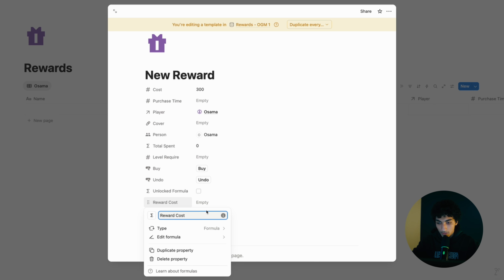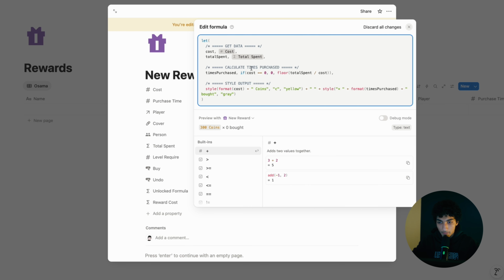So the reward cost, and I already have the formulas, pretty much easy. We have the cost and we have the total spent. Then how many times purchased? So if cost equals 0, it will return 0. Otherwise, it will divide the total spent by the cost. Okay, so this is the time purchased, how many times I purchased this one. Then style, we have the cost multiplied by time purchased. That's it. We can even go much simpler than that.